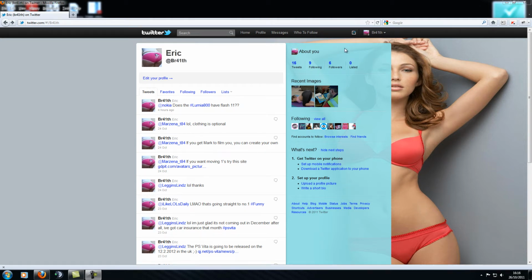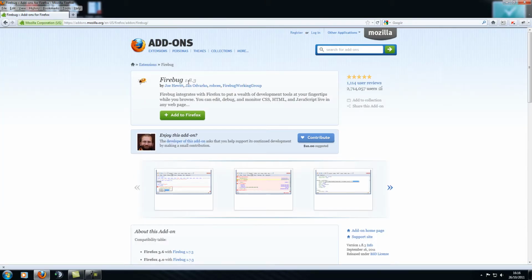Okay, today I'm going to show you how to remove the sidebar from Twitter. It's pretty ugly and it's covering the wallpaper I've chosen. So to do that, you're going to need to be using Mozilla Firefox. You also need an add-on called Firebug 1.8.3. I'll leave all this in the description though.